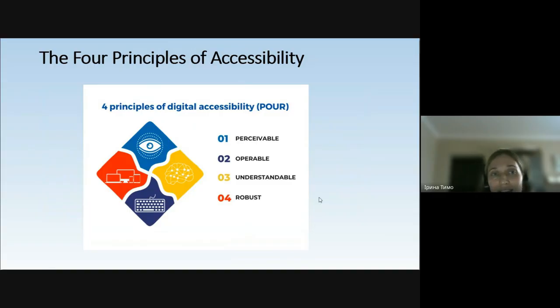Next slide is the 4 principles of accessibility. The first is perceivable. Perceivable means that users can identify content and interface elements by means of the senses. For many users, this means perceiving a system visually, while for others, perceivability may be a matter of sound or touch.